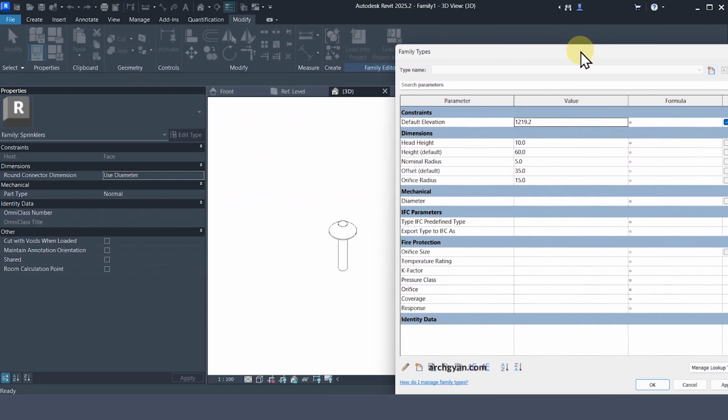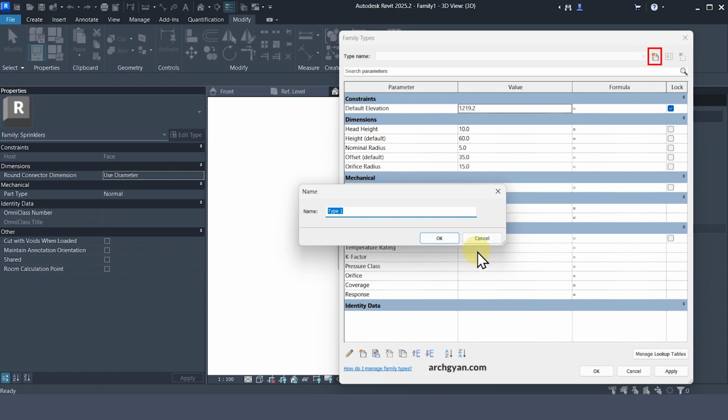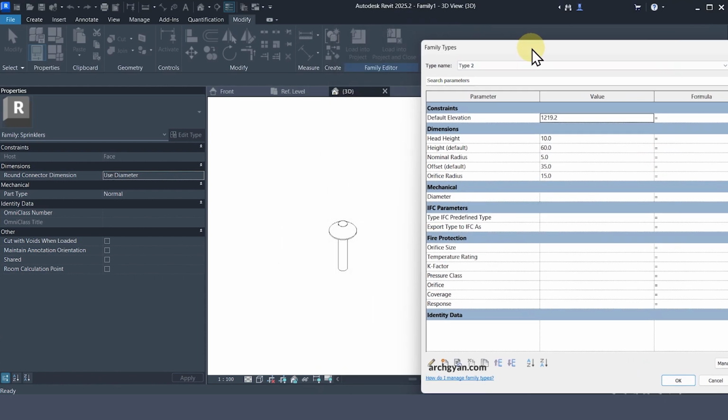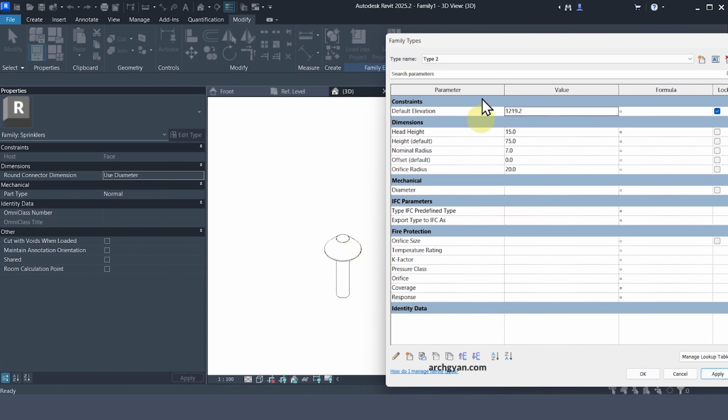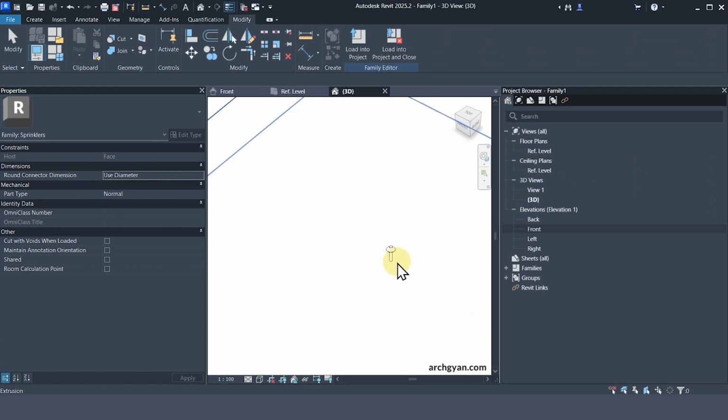So it always helps to create two types and change the values for type 2. So for example, you can change the head height to 5, height maybe to 15, height maybe 75, nominal radius maybe 7. Offset from floor can be 0 and orifice radius can be about 20. So now if I click on apply, it should change automatically. And we have two types with different dimensions. Alright, perfect. So it works perfectly as a parametric object.